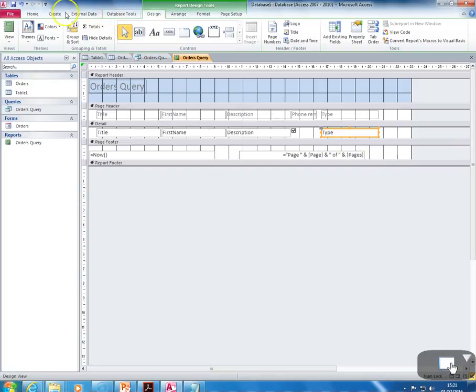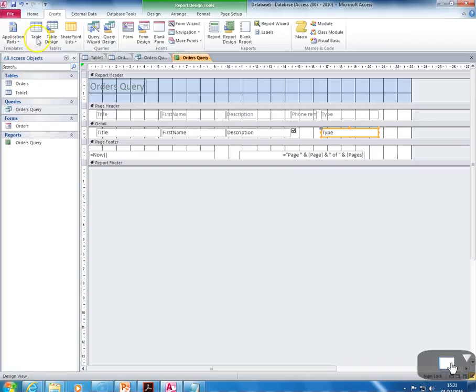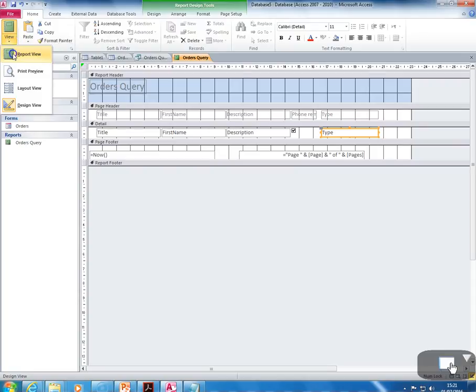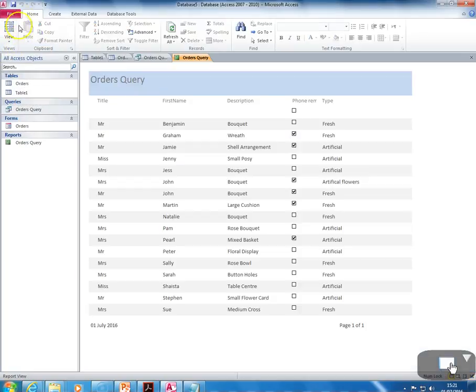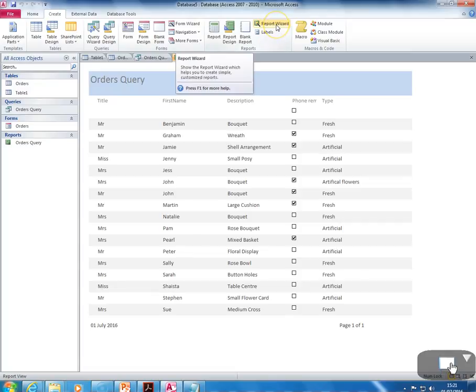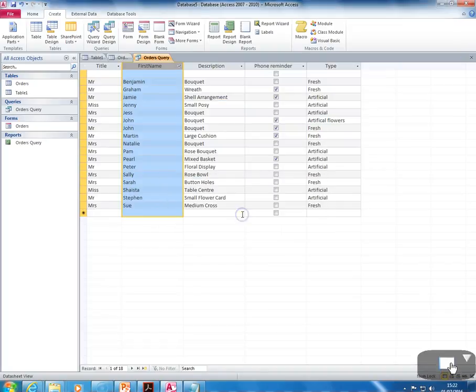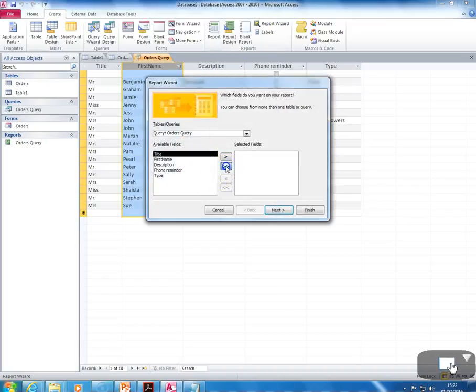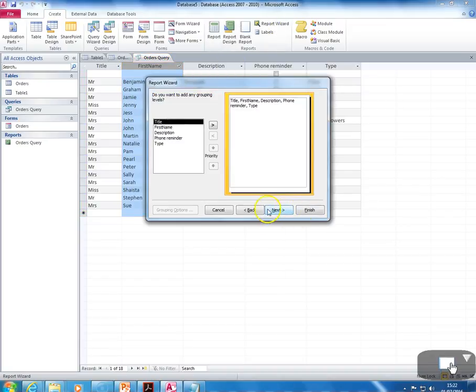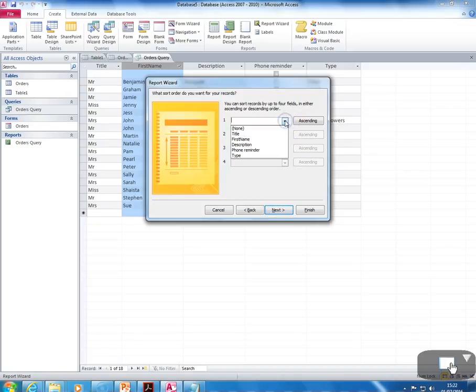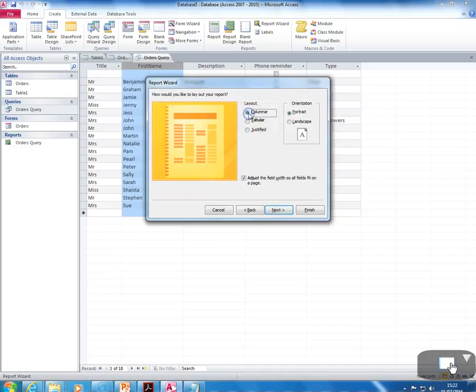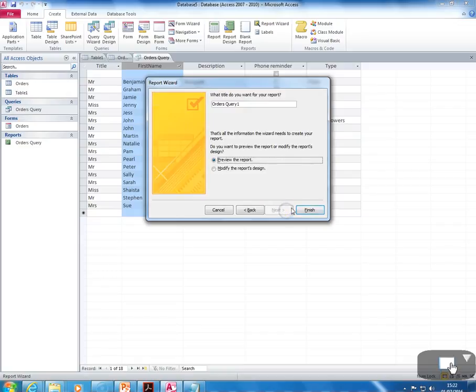Let's go back to create. Let's go back home and back to report view. I'm just going to delete this to show you something else. Let's create another type of report and see what's going on. Let's get everything through. Let's go next. Let's say I was going to go for a columnar approach. Let's see what that looks like.